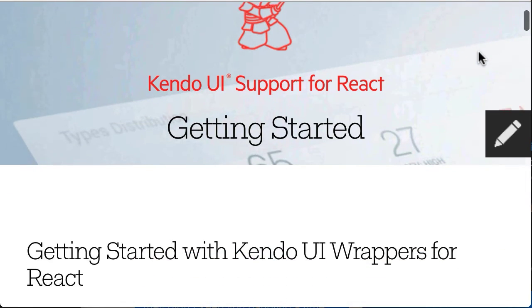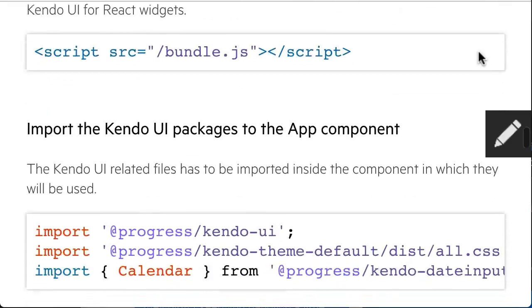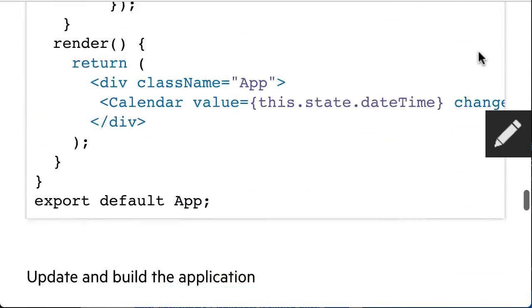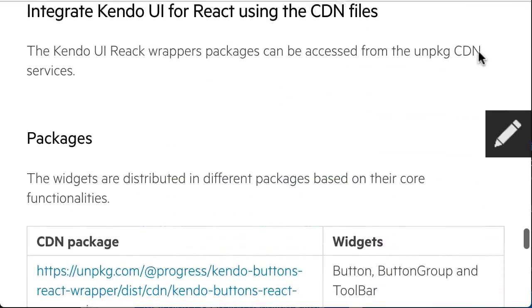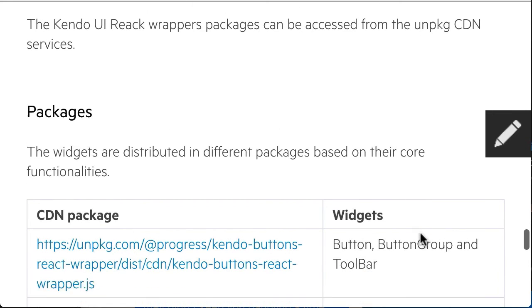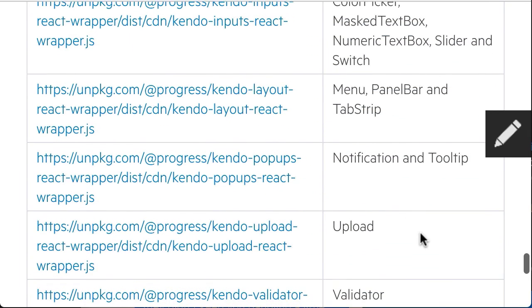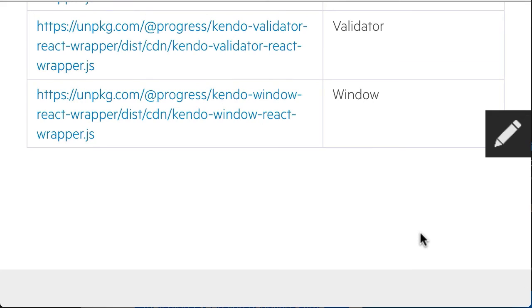If you go back to KendoUI.com and look again at our support for React section, you'll get everything that I went over plus more. And at the very bottom, if you keep scrolling down, you'll see that there's also, instead of using npm, you can also do the CDN files. And that's basically letting you access these files from unpackaged CDN services, but also down here are all of the widgets that we have available for you to take advantage of. So if you get a chance, go there, check those out, and find all the fun things that you can do with our new support for React and Kendo UI.